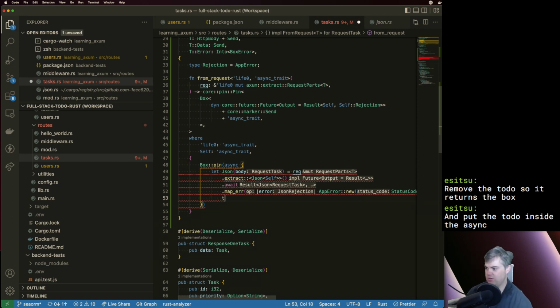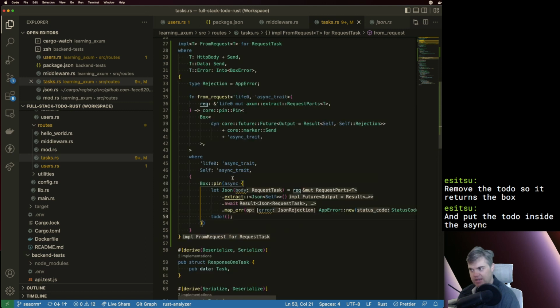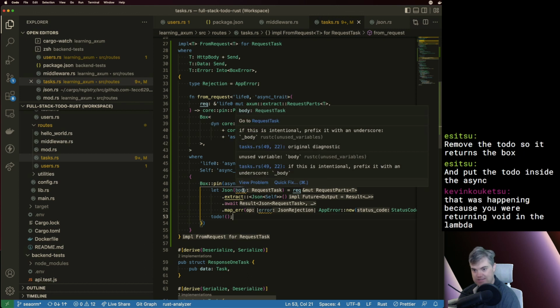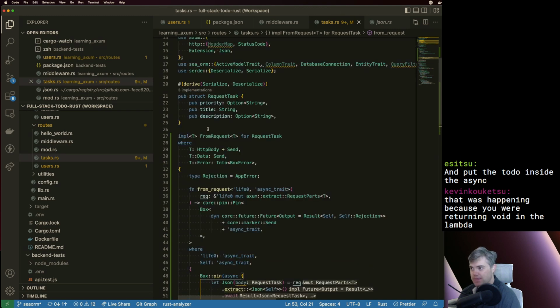I could put the to-do in here. Okay. There we go with that. Okay. So we have our JSON body, request task. So I now have this. That was happening because you were returning void in the Lambda. Oh, interesting. Okay.